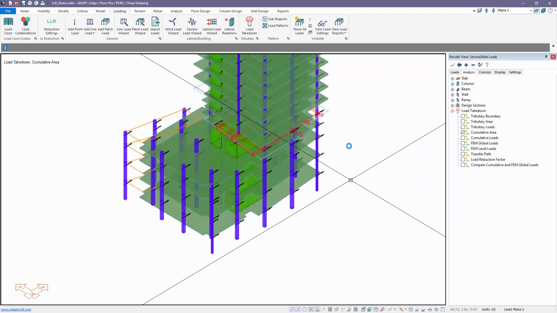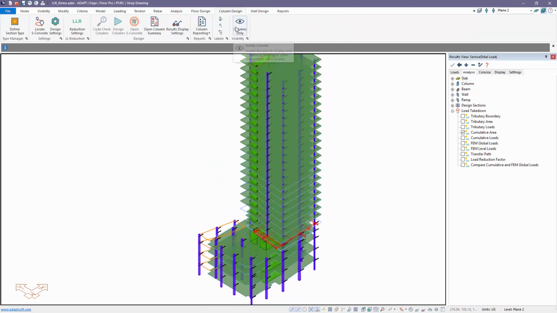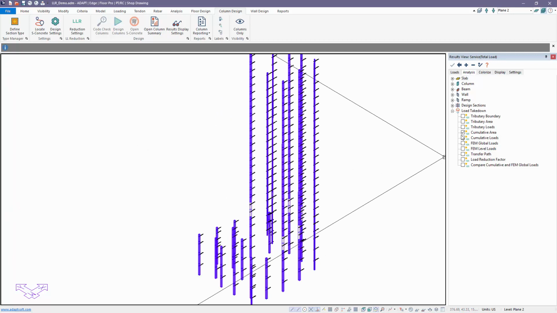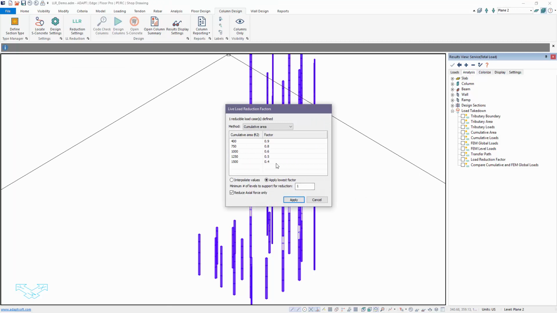Let's go ahead and go back to the multi-level view. And I'm going to go to column design and just select columns only so I can see only those columns. I'll turn off the cumulative areas. And if I come back to this, again, these cumulative areas are checked against the load takedown areas, and then the factors are applied to the columns. The only time that the actual reduced live load is used, or the factors are used in conjunction with the axial force from the live load, is for column design and also for single level analysis with reactions.